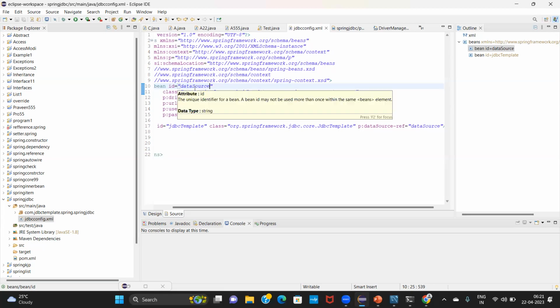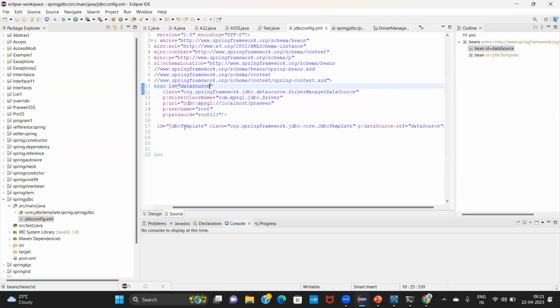It is depending upon a dataSource object. It is like JdbcTemplate is a dependent class. DriverManagerDataSource is a dependency class. You know what is my dependent class and dependency class?